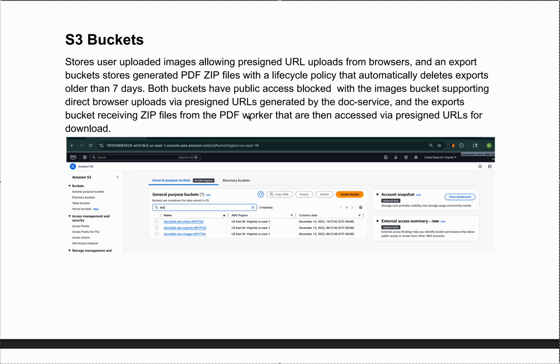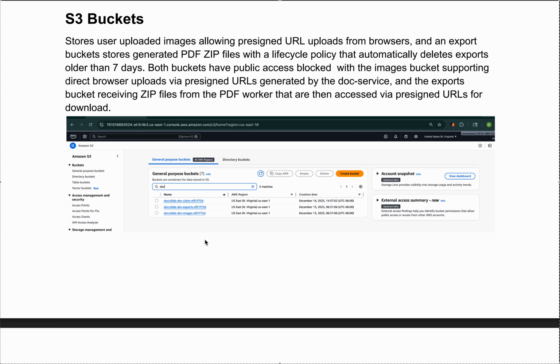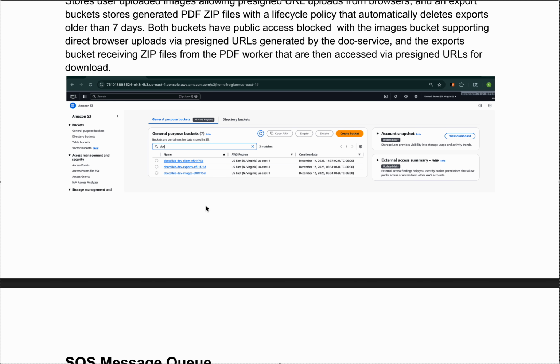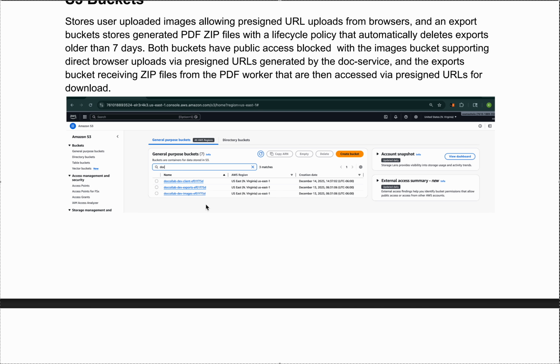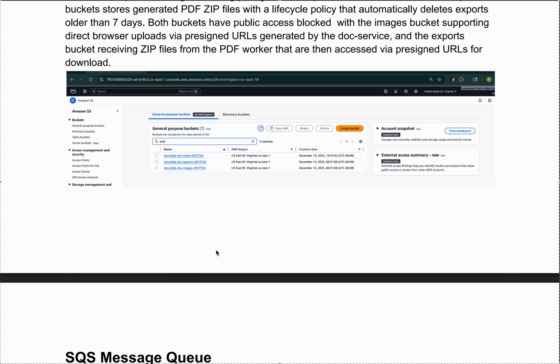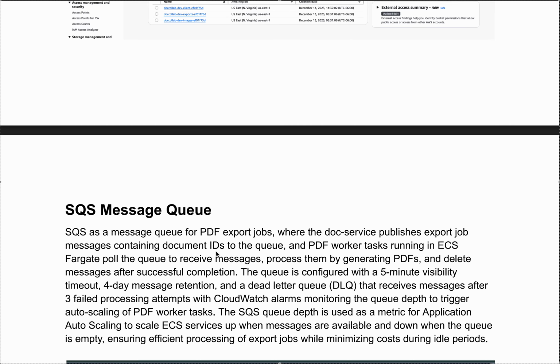S3 buckets, this is where I'm storing, you can see here, client, which is the JavaScript, HTML stuff. Export, so those are exports from the client. They automatically delete after 7 days, so they don't pile up too much. As well as images, so media and all that stuff that I don't want to have go through the doc service. It gets stored directly in S3, and then I can just reference it within the documents via a URL. And blob storage is what you want for media. You don't want to store that type of stuff in Postgres or whatever.